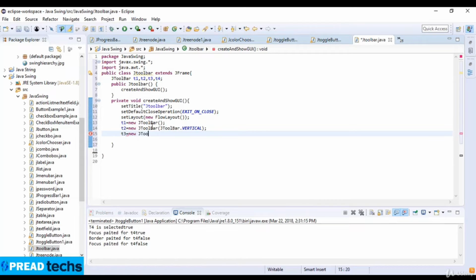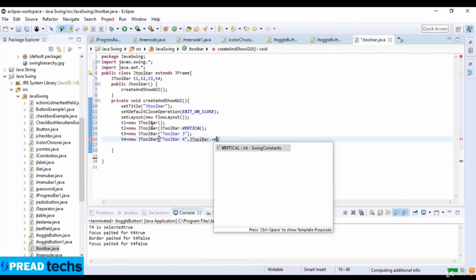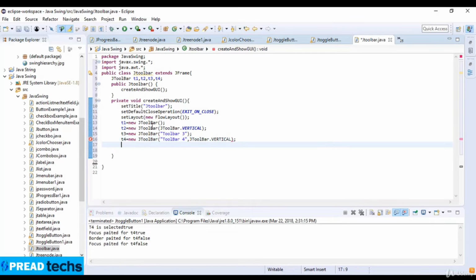And toolbar number 3, and here I write toolbar 3. Then T4 is equal to new JToolBar, and here toolbar number 4 and JToolBar.VERTICAL.